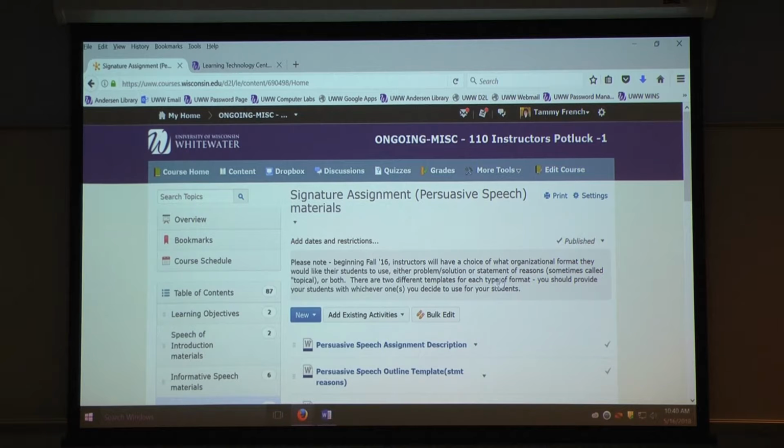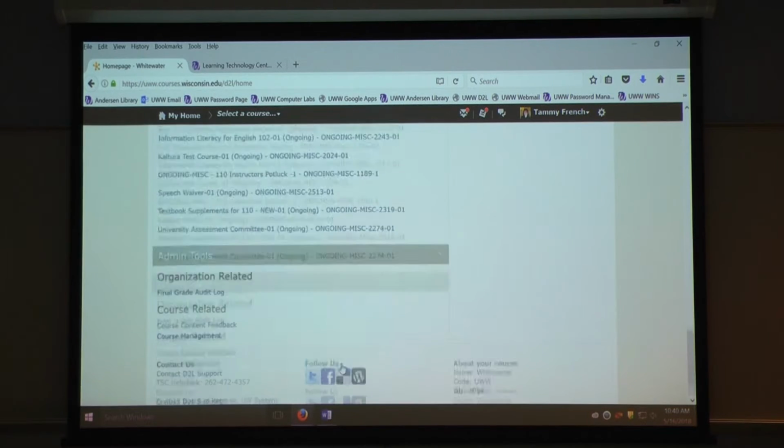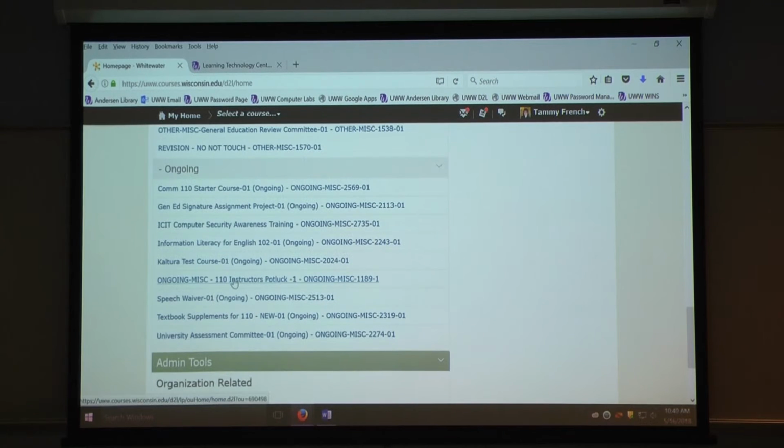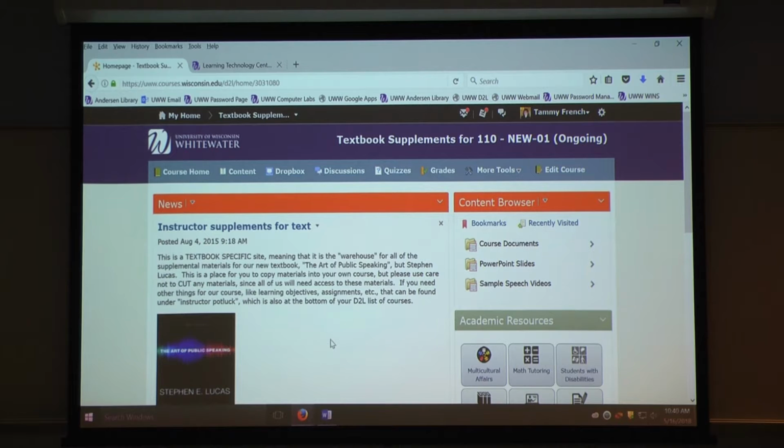Okay. The other site I'll show you, that's kind of in that same area, going way down again. So there's the potluck site. The other thing we have is this one that says textbook supplements for 110 new on. It's kind of a crazy long name. But this is the site that is strictly from the textbook, okay?